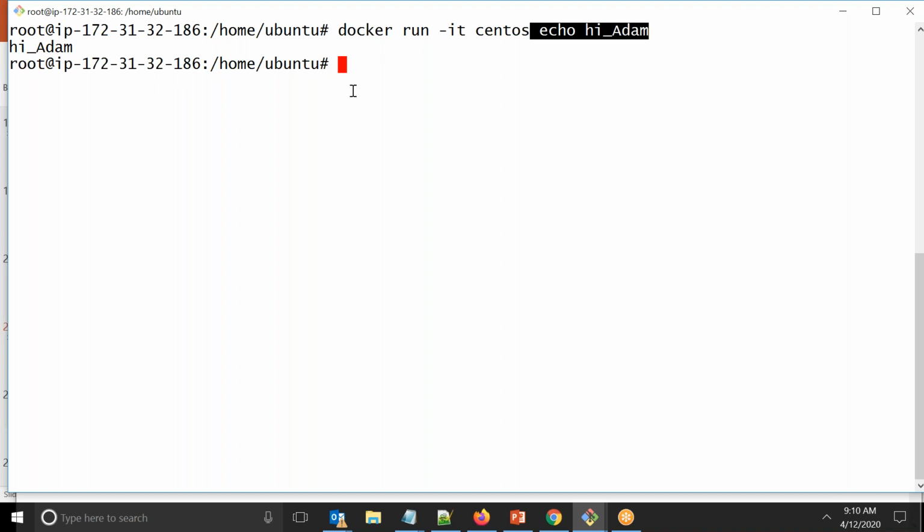This is the reason why the startup command should always be a script or an interactive shell like bin bash or sh. That is why they have set it as the default. If not, what happens when you run something like this? Until this is available, the container will also be available.